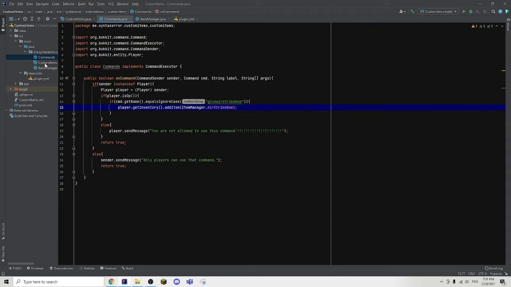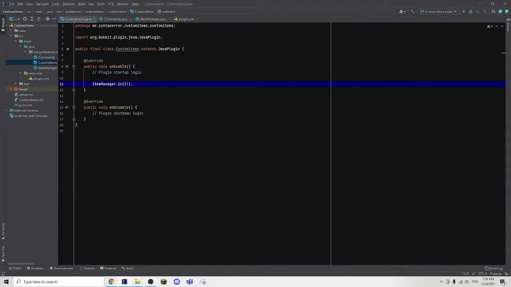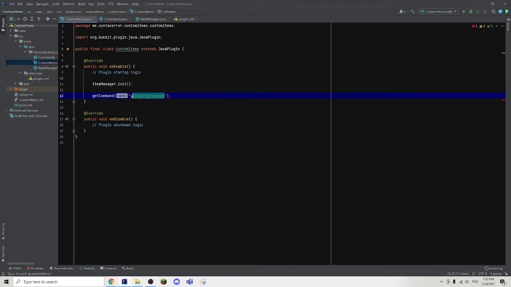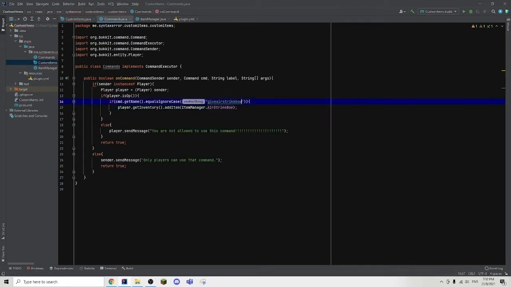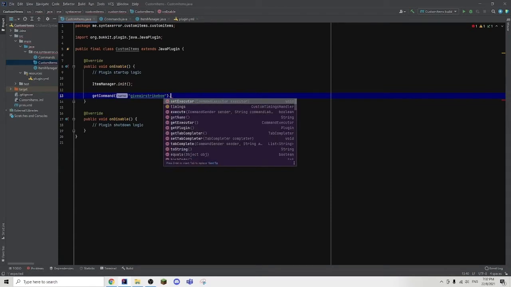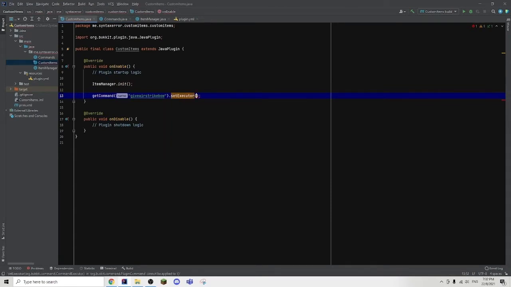Now, the next thing that we have to do is head back into our main class to register the command there. So what we could do is just type getCommand and then in the bracket put our speech marks again. Then go back to our command class again and copy the command over here and paste it right in. Remember, whatever we type here must be the exact same thing as whatever we type here. So we are just going to copy and paste that so we do not make any spelling errors. Then we are just going to type .setExecutor and type new Commands. The Commands is basically referring to our Commands class.